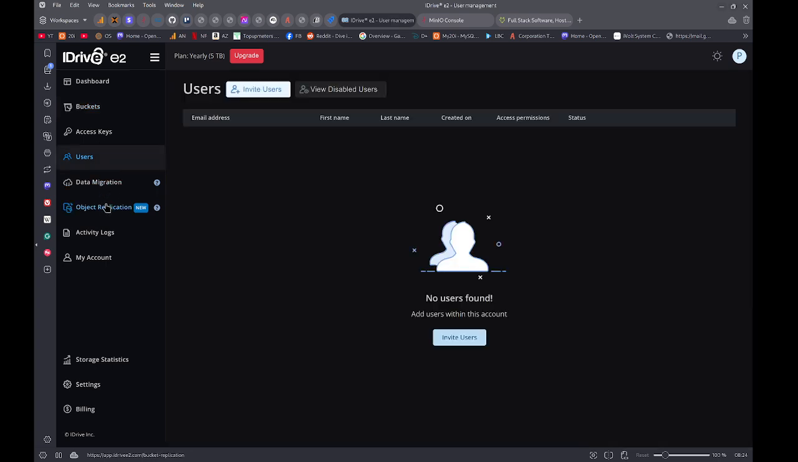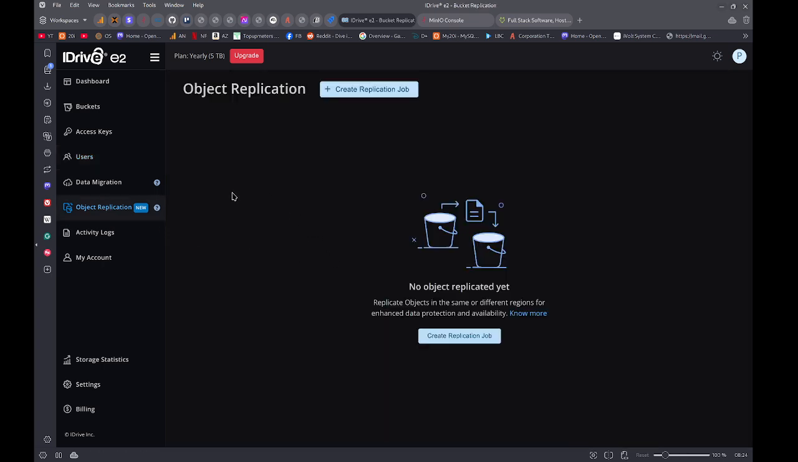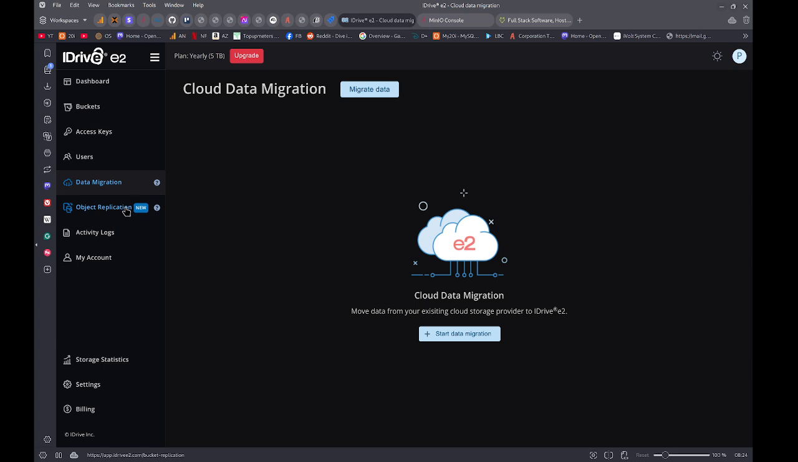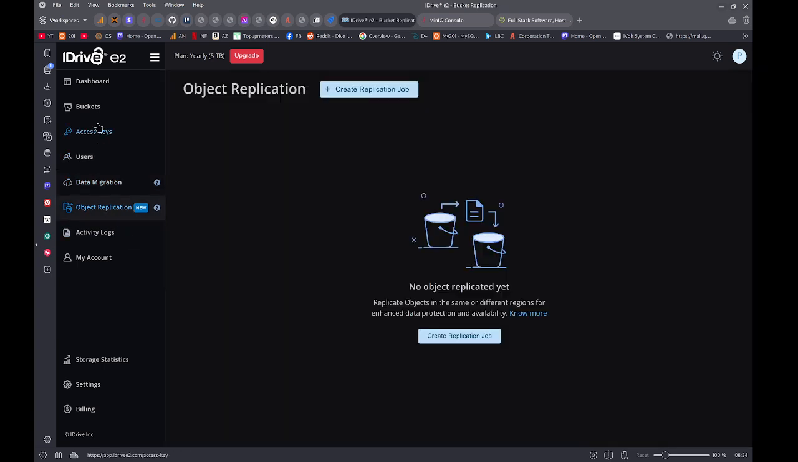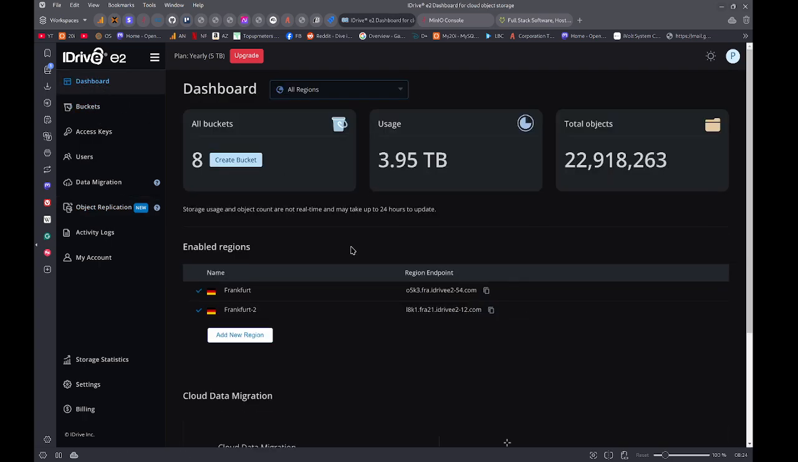iDrive E2 has some good features, like replication, which allows us to replicate from one bucket to another. You might ask why it's not running. The reason is it degrades performance, and we can't have that at the moment, so we are doing a manual migration. They also have a feature where you can migrate data into their service. What I like about it is it's quite inexpensive. They've just doubled their prices, which was a bit naughty, but it's still very good value for money.